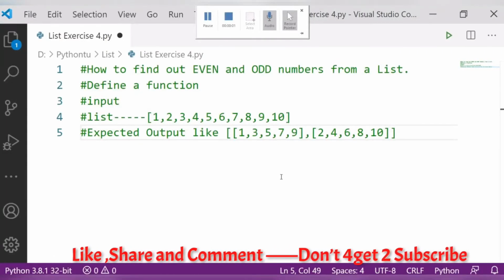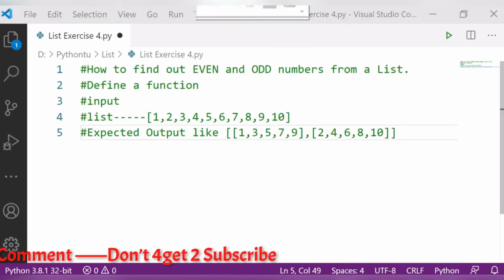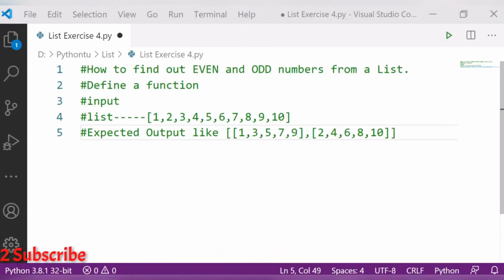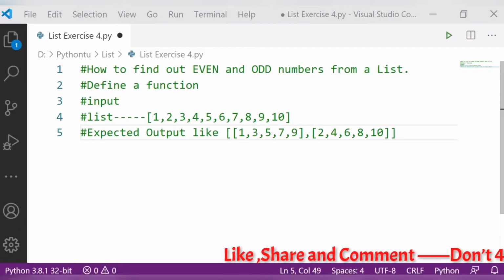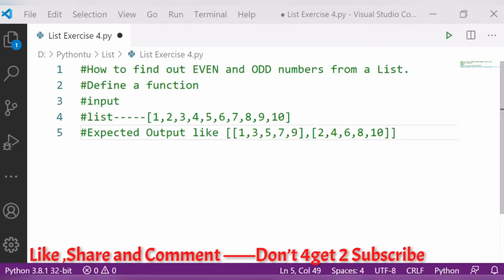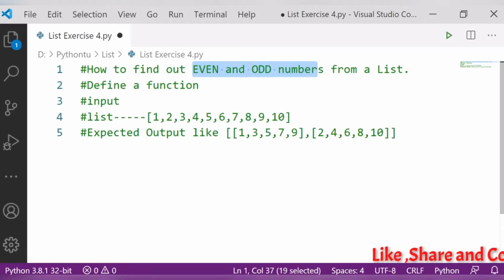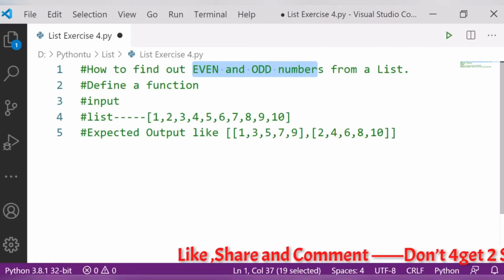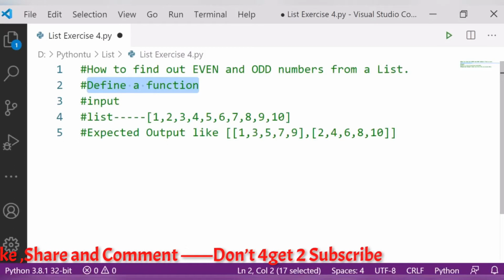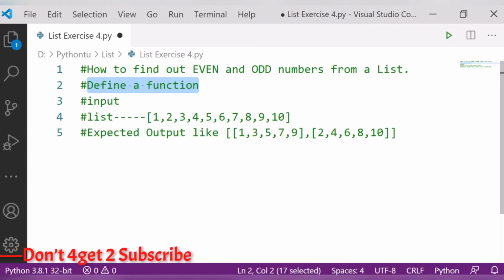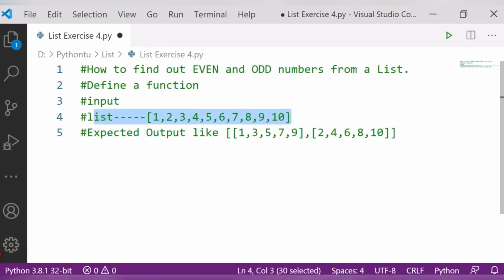Hello guys, so let's see the solution of the given exercise, that was fourth. The question was how to segregate even and odd numbers from the list. I have told you what we can do here. We have to define a function, and this is my list. You can define any list.